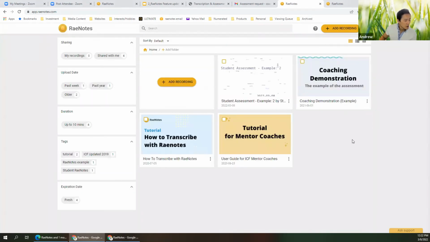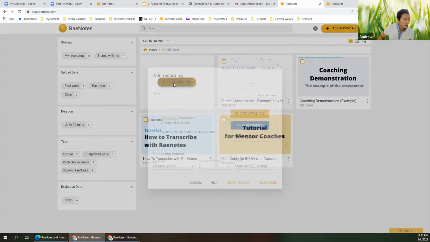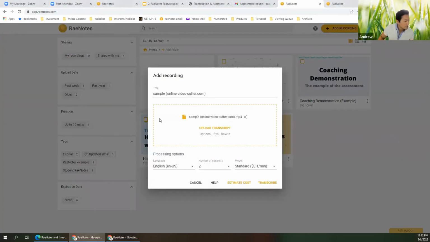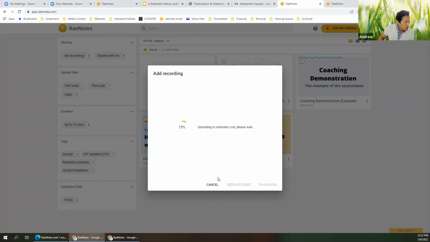So kind of moving on, one of the other things I want to show, and this will be a lot quicker, is the switching of payees. So to do that, it's pretty easy. Once you go ahead and you want to, let's say, add a recording, I'll just drag a file in. You simply estimate the cost.